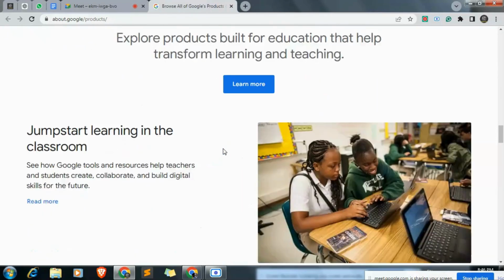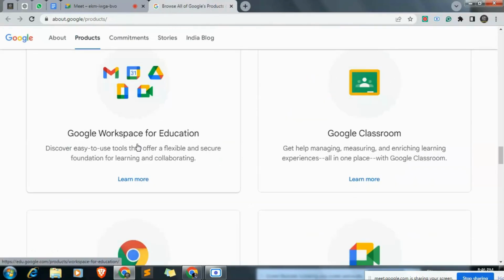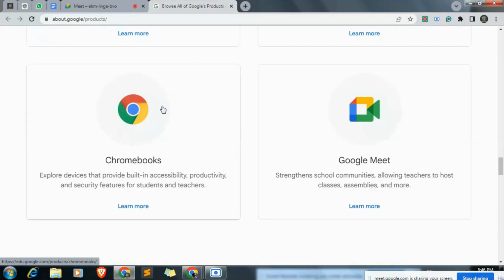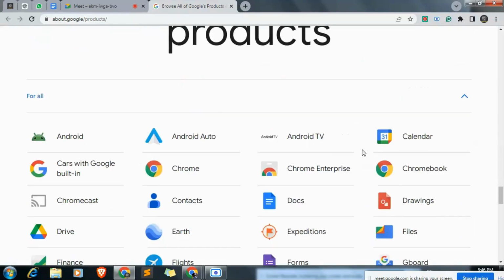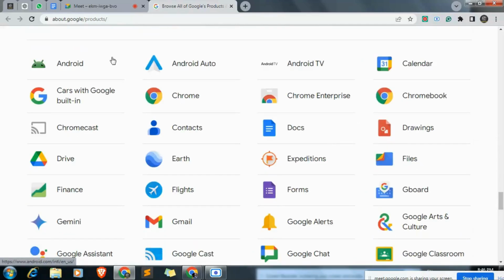So Google has so many products, like for workspace and for education. These are products: Gmail, Calendar, Google Drive. This is Photos, I guess. This is Google Meet, which we are using right now. This is Google Classroom, where people can have a blackboard or whiteboard. This is Google Chromebook. These are some other apps by Google.